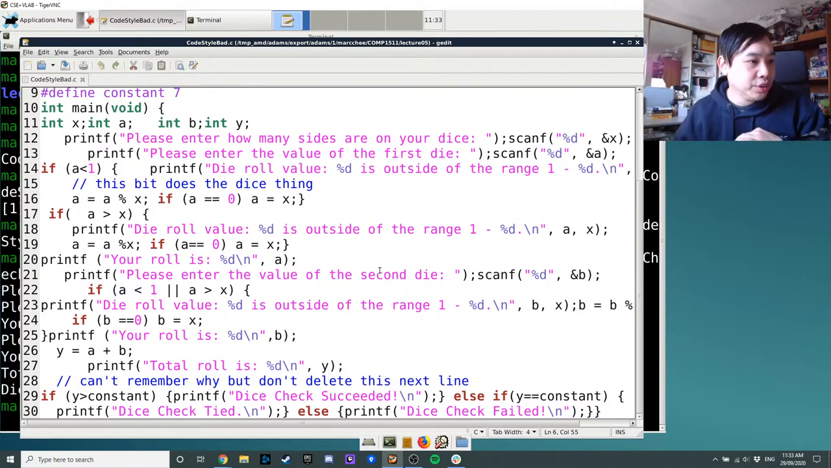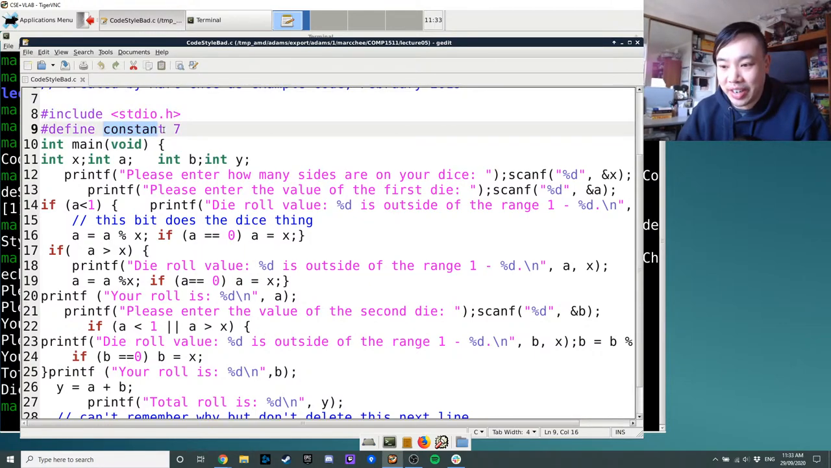Okay, Rosie's saying constants should be defined in caps and underscores. Yeah, so we've got a double problem here, which is really funny. Constant 7. I'm just like, constant? I know it's a constant. We hash define it, of course it's a constant. But what are we naming it, right?